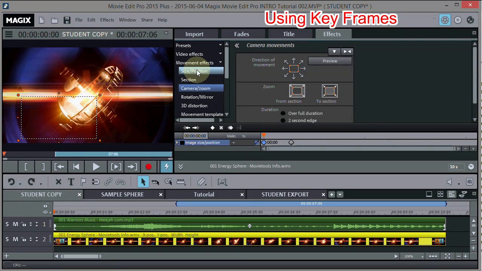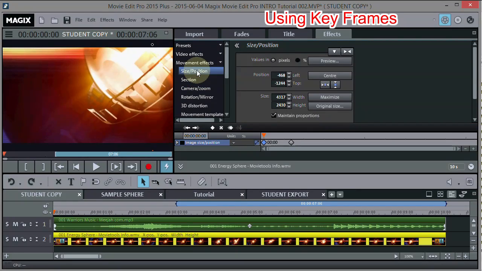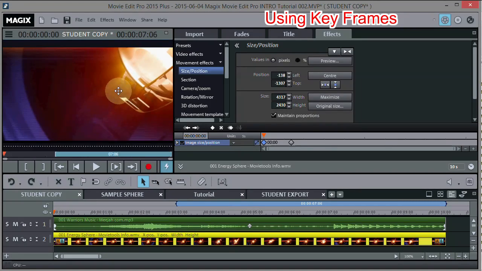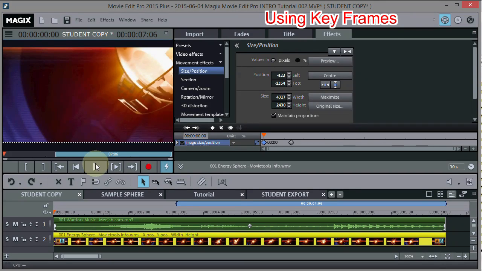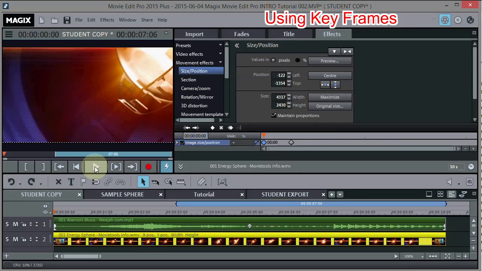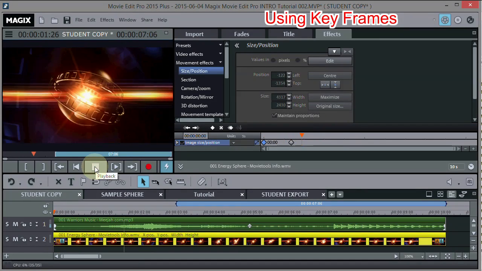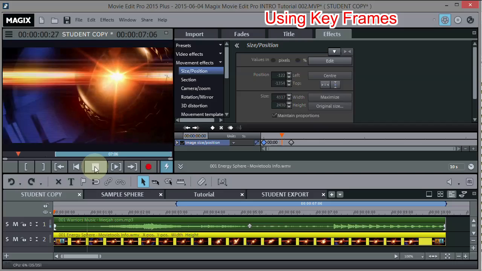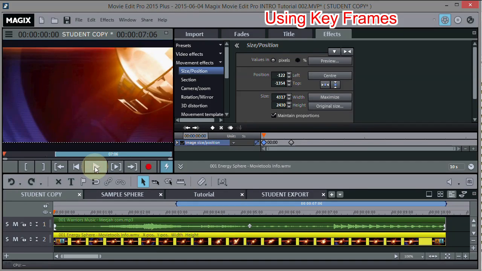Alright, now let's go to size and position. And you can see it's pretty good there. But if we wanted to change it, we could drag it up a little bit if we wanted to. Let's just see what that looks like. Yeah, I think that looks pretty good. Okay, so let's do that. So we made those changes. Now let's just go ahead and save our project, just real quick, to make sure we don't lose them.